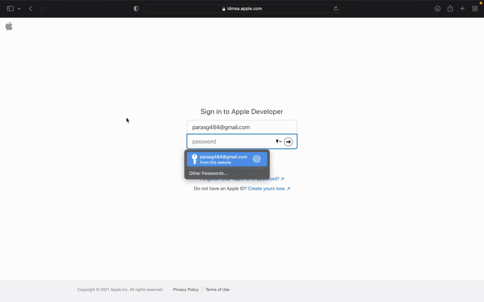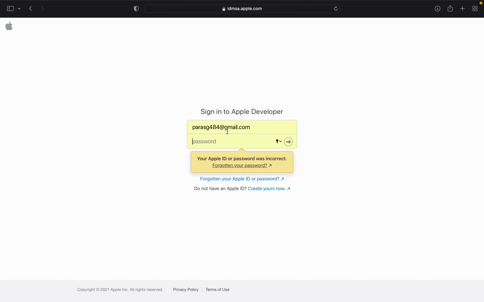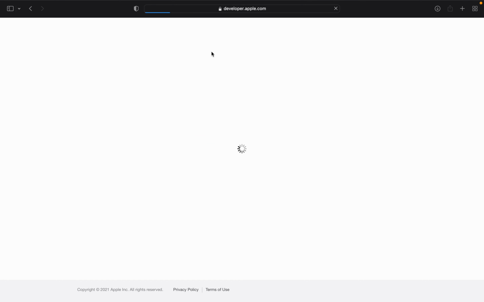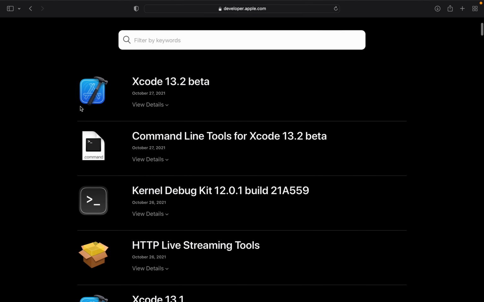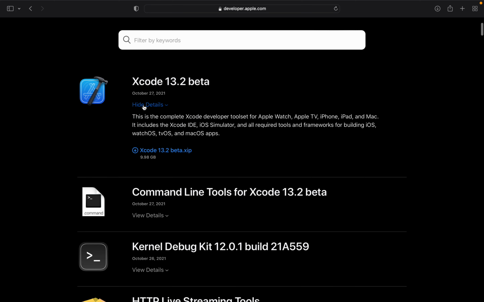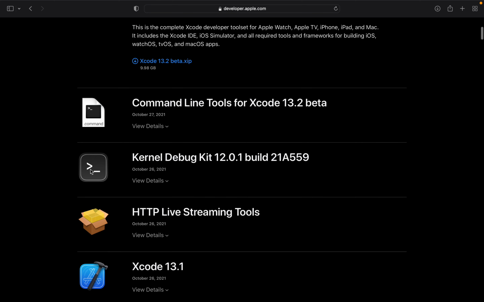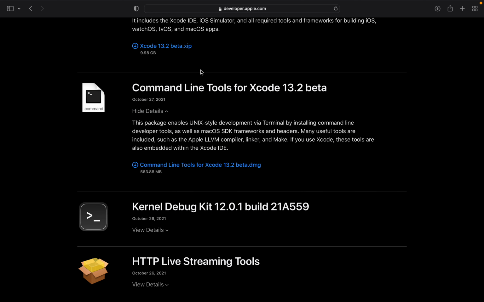Now you have to log into your Apple ID. Yes, after logging into your Apple ID, you'll see a page like this. Here you can see Xcode and command line tools for Xcode. You don't have to download Xcode, which is 9.98 GB. Other than that, you have to download command line tools, which is 563.88 MB. So download it.